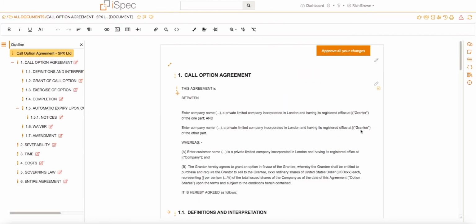Once the document is created, all of the headings and sections are populated, and just need to be approved individually, or using the Batch Approve button.